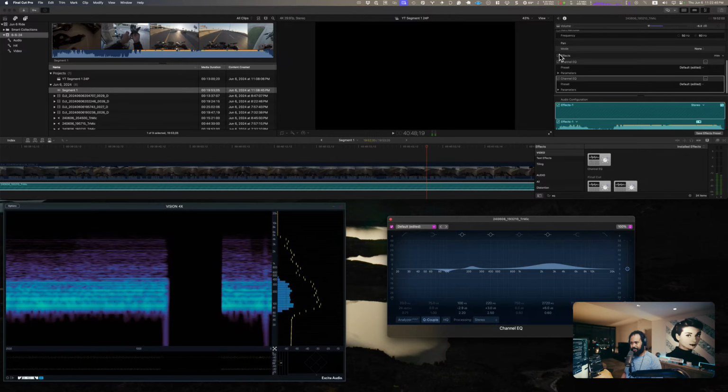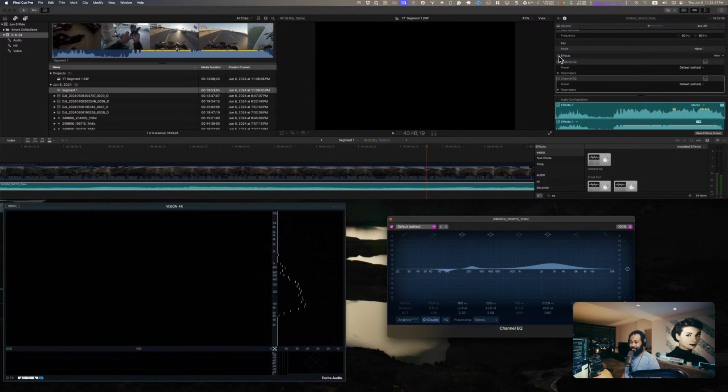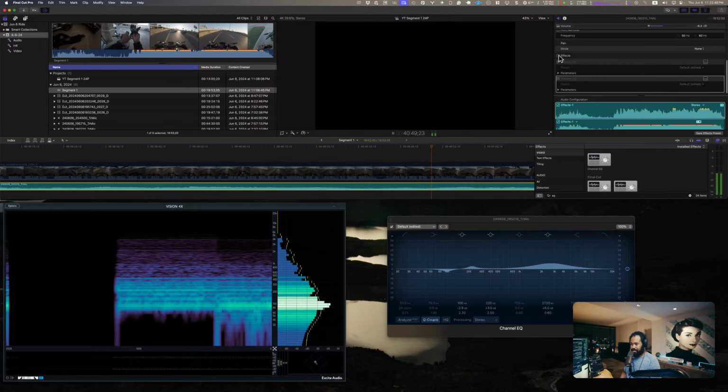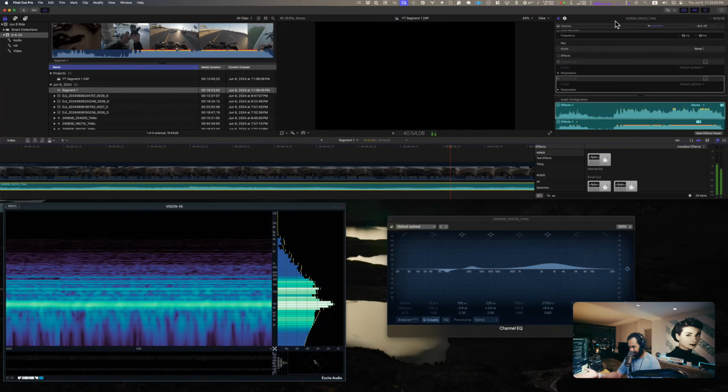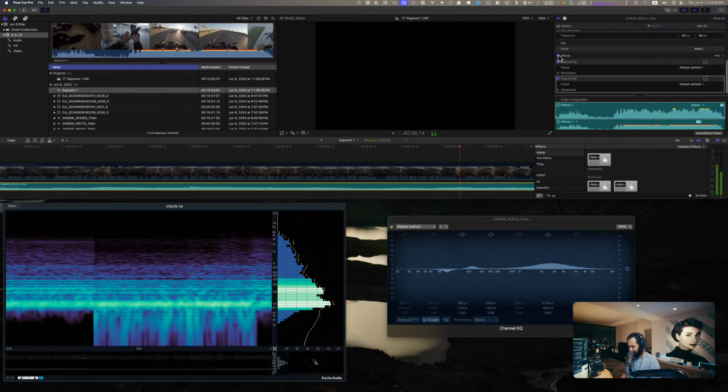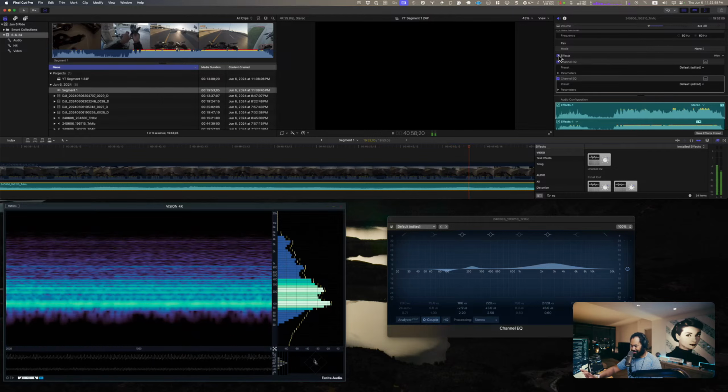Okay, so let's hear before and after, all the effects so far. Right now, the only effects are 2 EQs. I'm sure you can hear the difference. You should be able to see the difference too in this waveform. And I turn it on and you see it cleans it up.